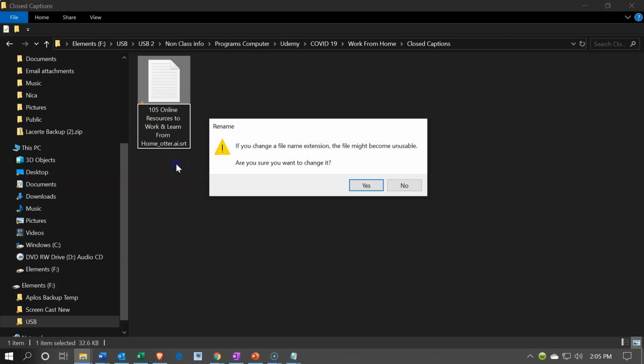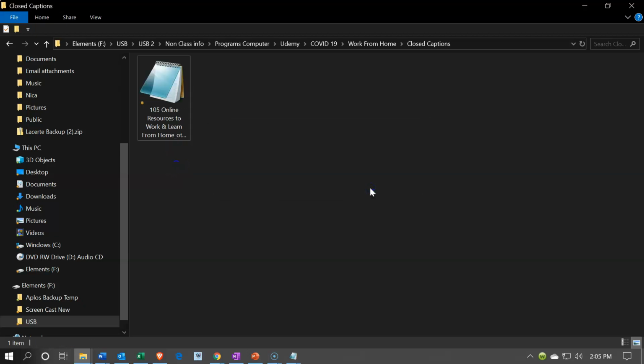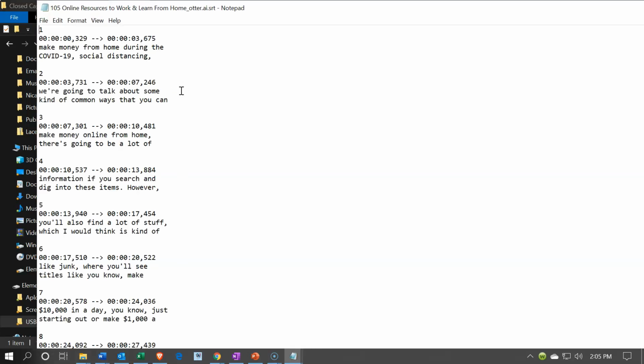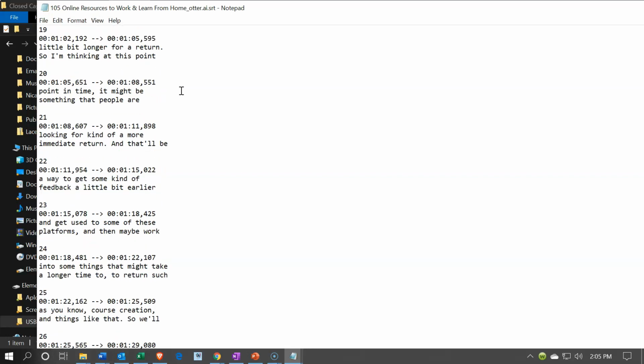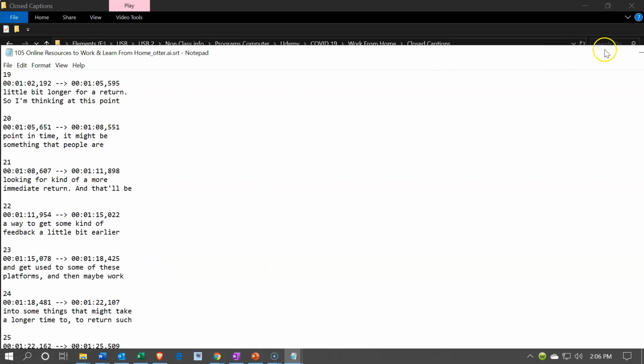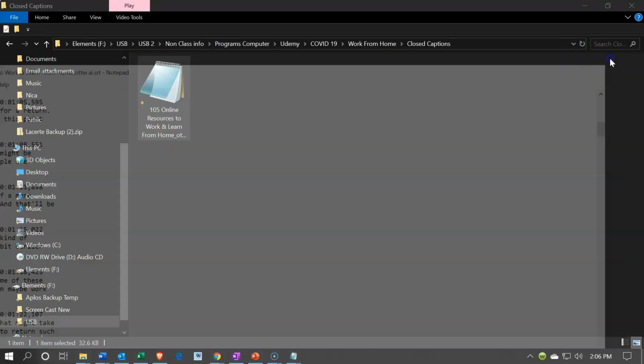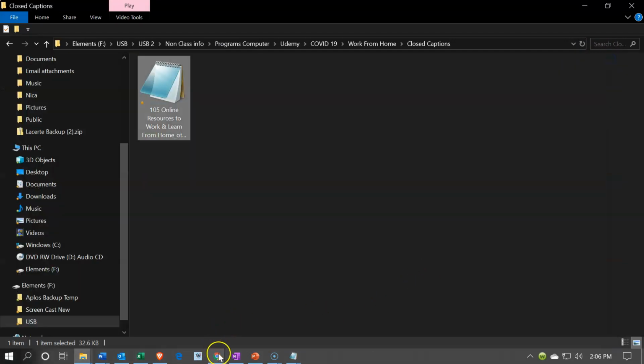So I'm going to try to save that and say, okay, yes, please. And there it is. That looks like the proper type of file. If I was to open that up, let's see if it opens. That looks right. This looks like an SRT file. Okay, so now let's take this and go ahead and upload that to our course.